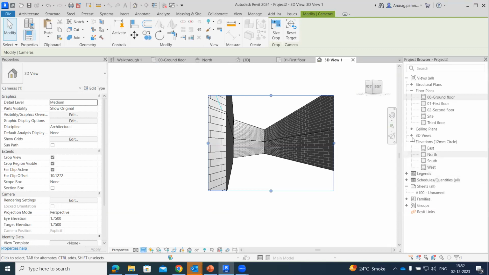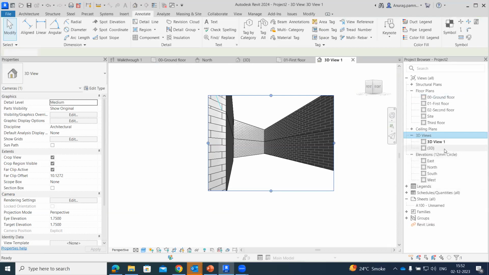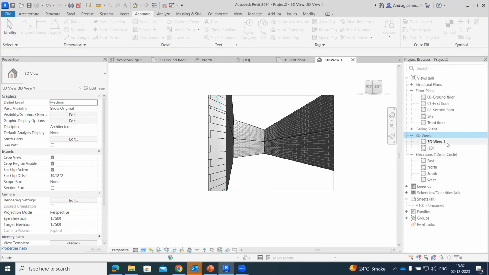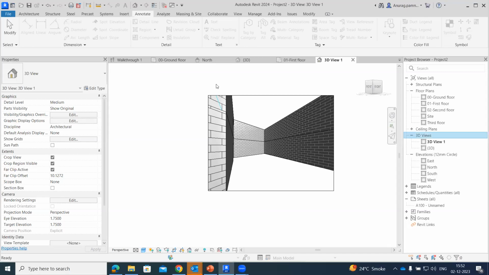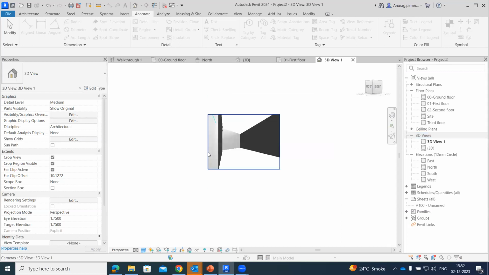And under the view types, 3D views, you can see it has developed my new view, which was 3D view 1. And over here on the left, we have properties. We can go on to the render settings. Suppose I need a medium. I'm into interior, but I can say interior sun with artificial with few clouds and say okay. So my render settings have been set with respect to this particular view. I can drag it down more to get a bigger view.